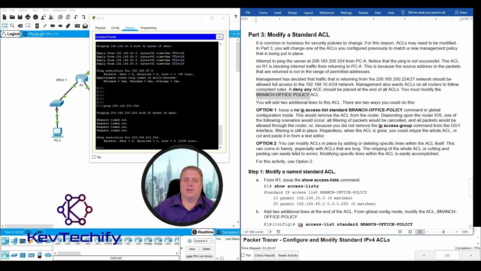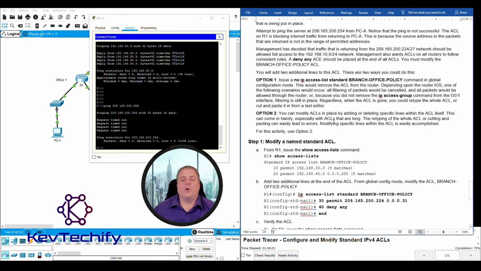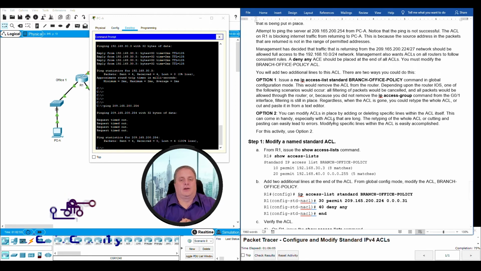Now there's two ways we can do it. We can completely delete it and recreate it. So that's one option. The other method, option 2, is to go in and put your commands in there. And so that's what we're going to use. We're going to use option 2 for this activity.